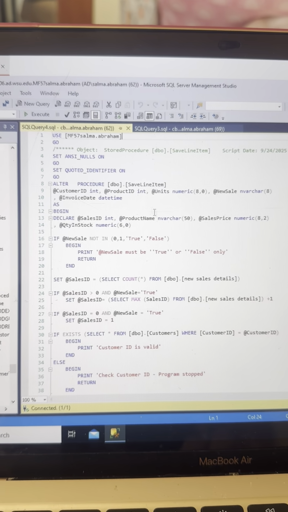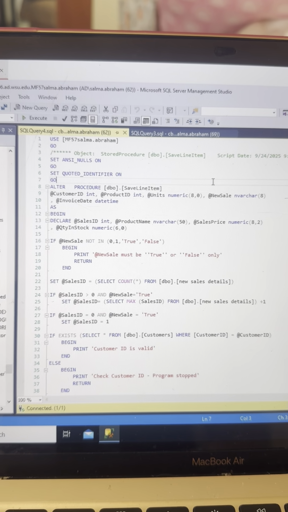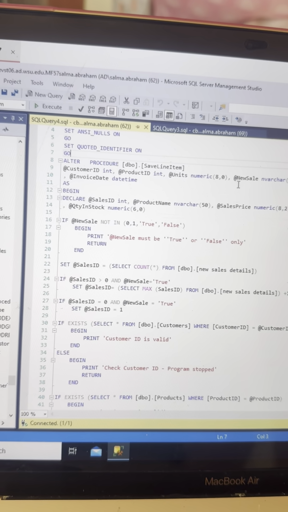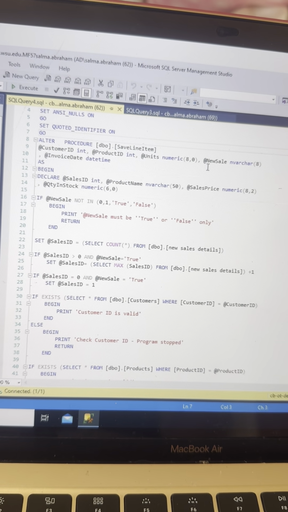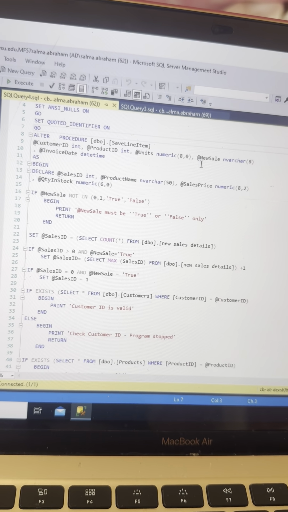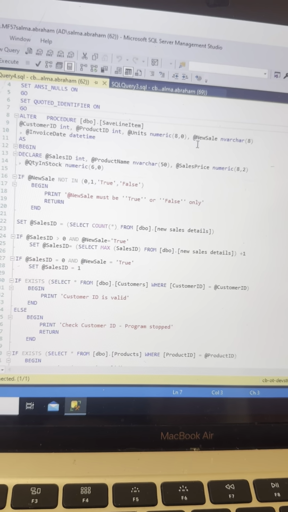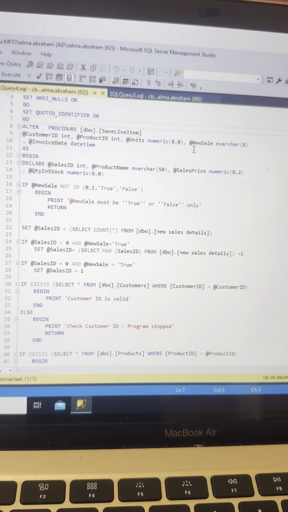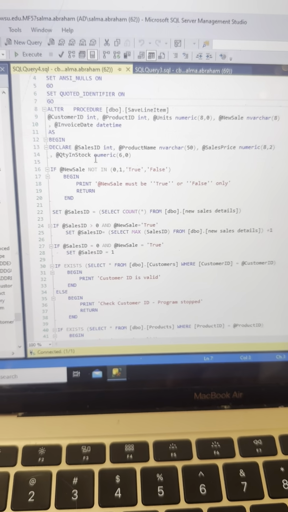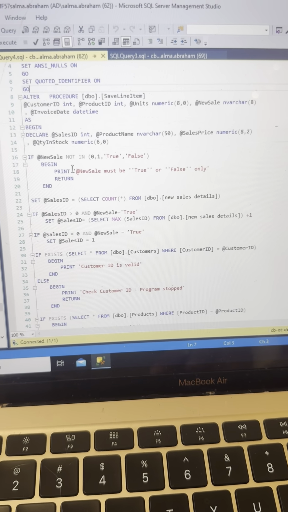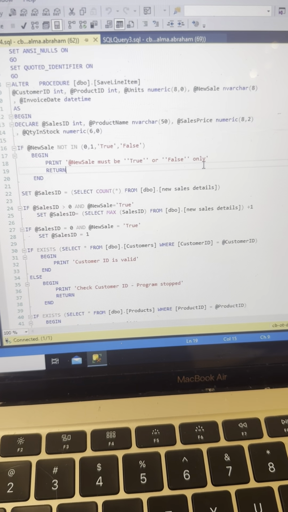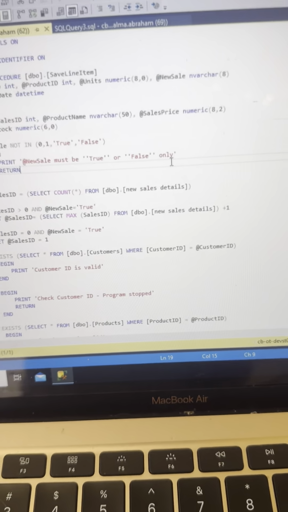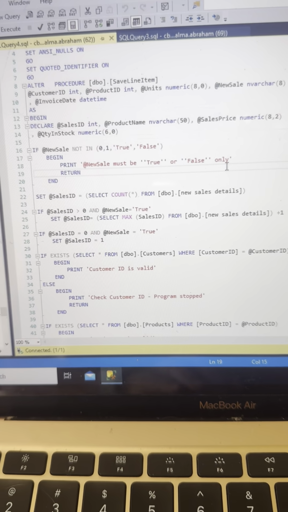It's called save a line item. If we go through here, this procedure inserts new sale items while enforcing those constraints, and I tested it with valid data, which inserted correctly, and also with bogus IDs, which triggered the expected error messages. For example, I declared these. New sale must be true or false only. So if I put something else, or if I put medium, that wouldn't go, and it would print must be true or false only.